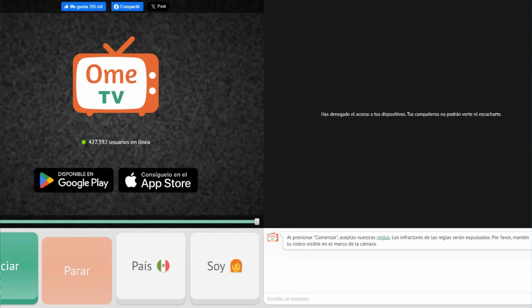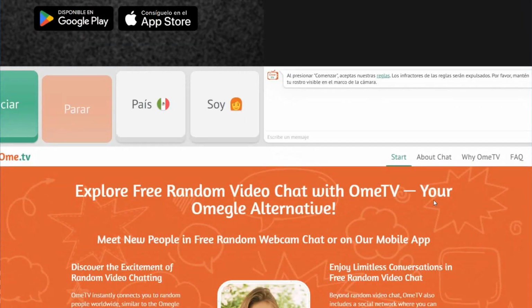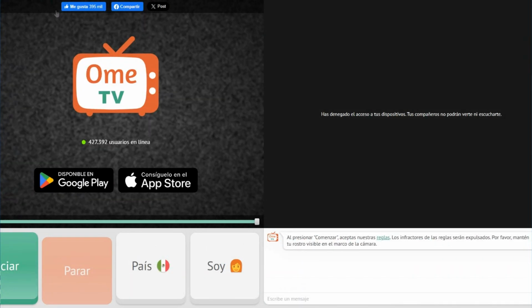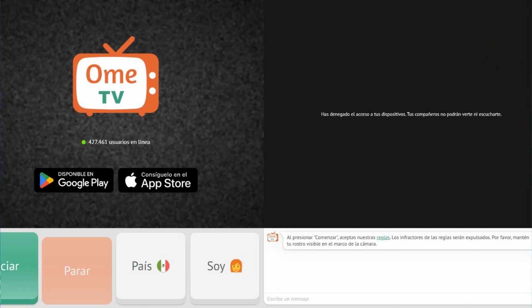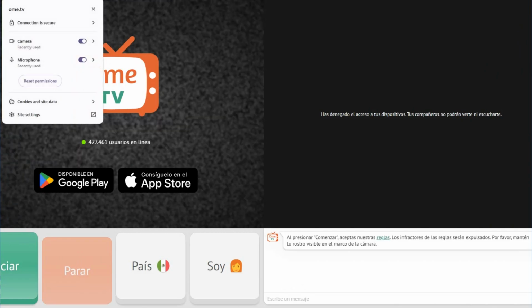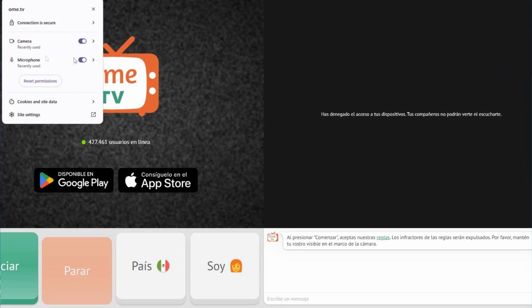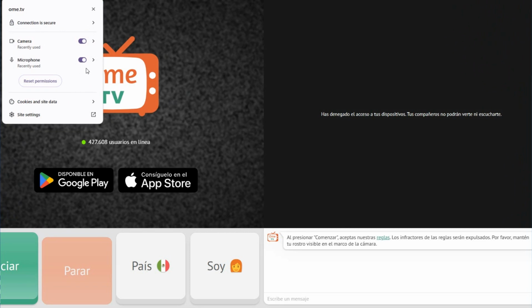You have to go to OMETV, and here you have to have the permissions for using the microphone and camera. How can you do it? Let's go to the left side and go to the corner, and then just click here and you find the options for permissions. So you have here the camera and the microphone.